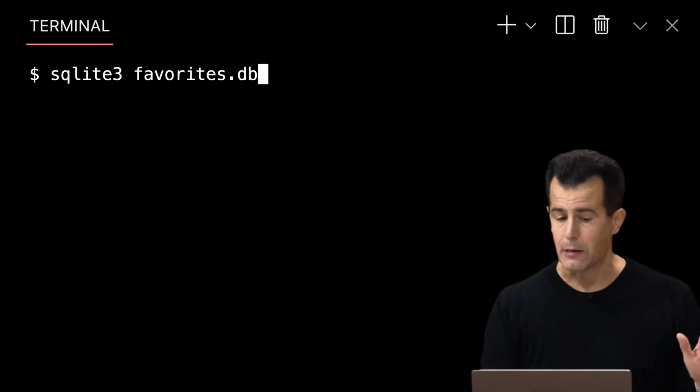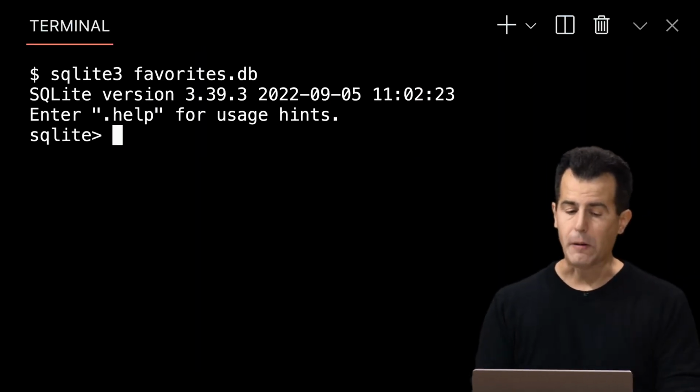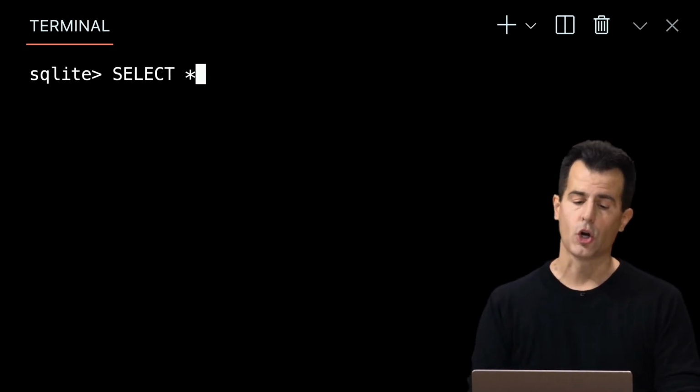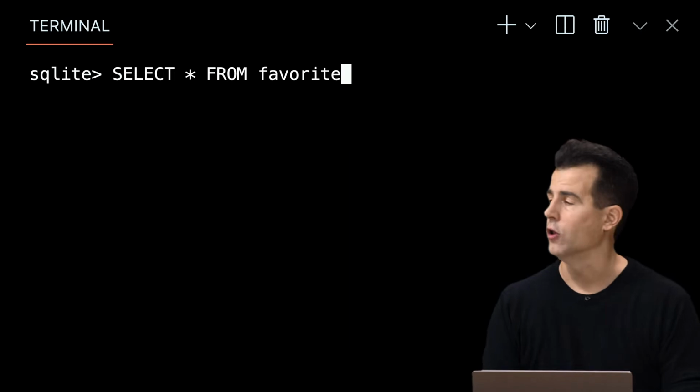So the data is persistent. It's not using RAM or memory. Anything I do now is saved there. So let's go ahead and rerun SQLite 3 with the same file. But I don't have to re-import everything because the file already exists. Let me now do that same thing again. Select star from favorites to get all of the data.